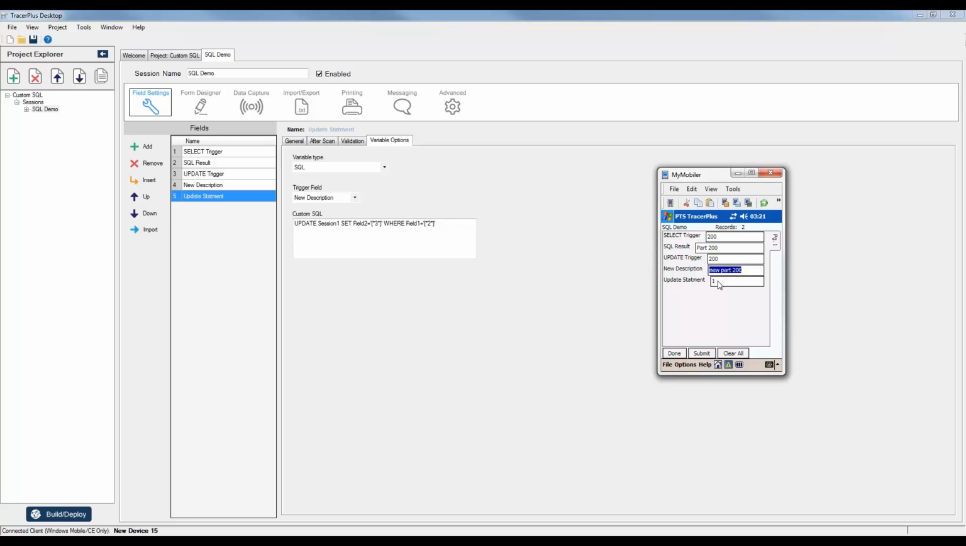Because it came back as 1 here, I know that it went and updated the database with that new information. So now if I go back to my first field and hit the enter key, it's going to trigger that select query again. And now you can see it grabbed that data from the TracerPlus database and is displaying the new part.